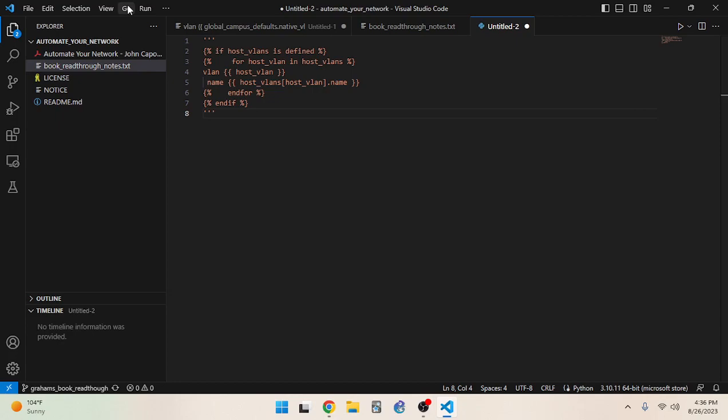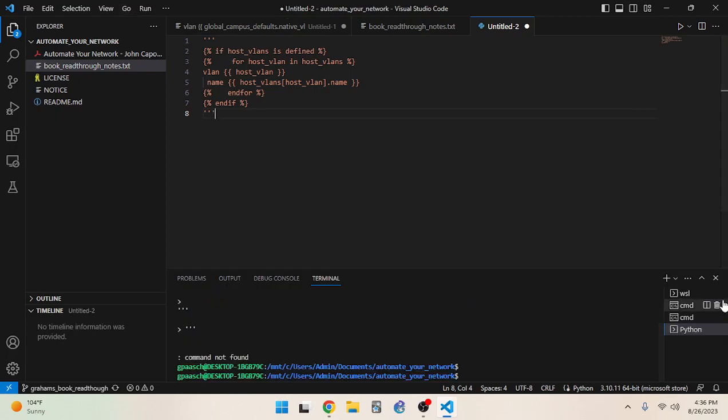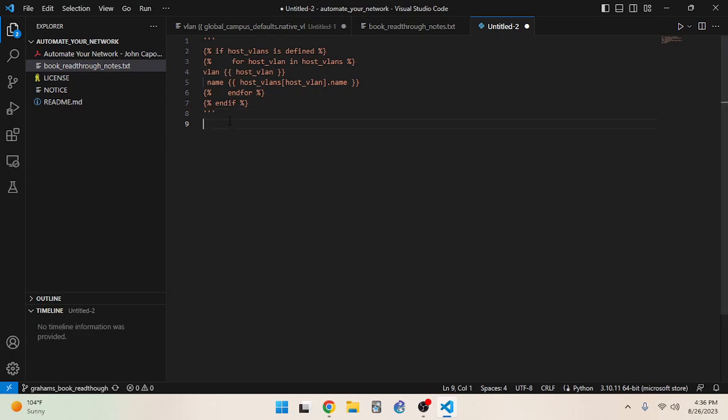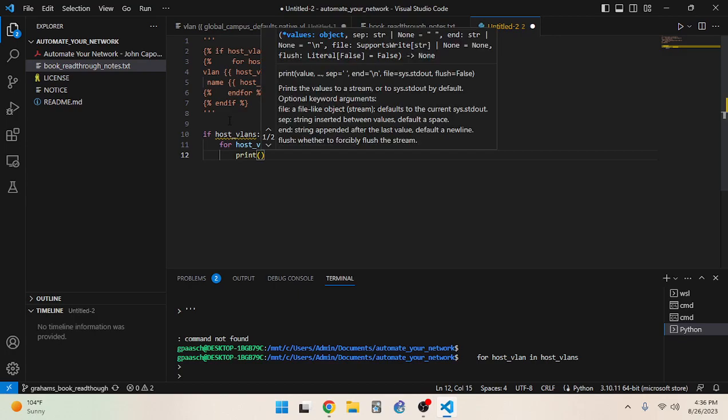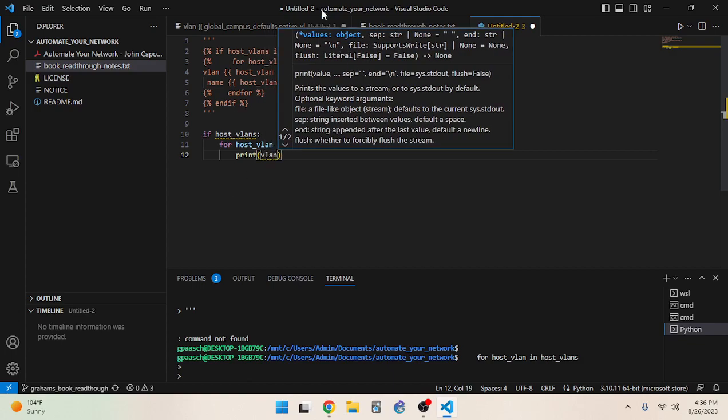Now what we're going to do is rewrite this statement in actual Python. So it's going to be if host VLANs, which would be the same as if is defined, because if it's not, it'll be a None type. So then we can do if host VLANs, now we can do for host VLAN in host VLANs. We can do print. Oh, I need this menu to go away. I can't handle this menu. It has to go away.